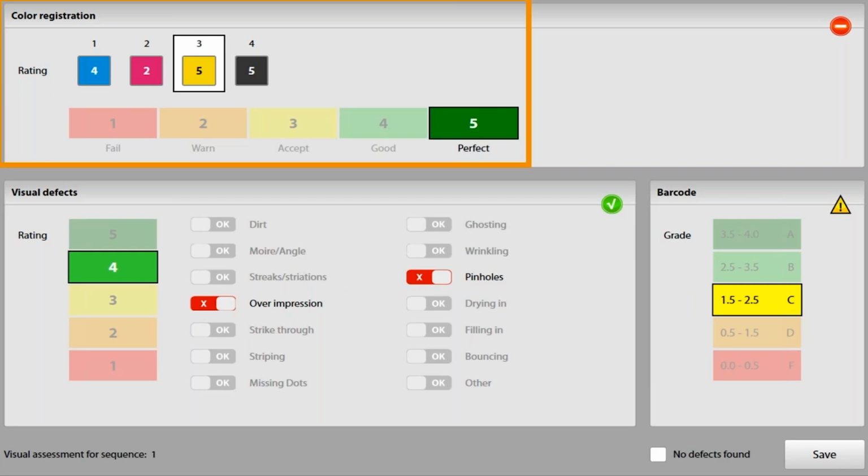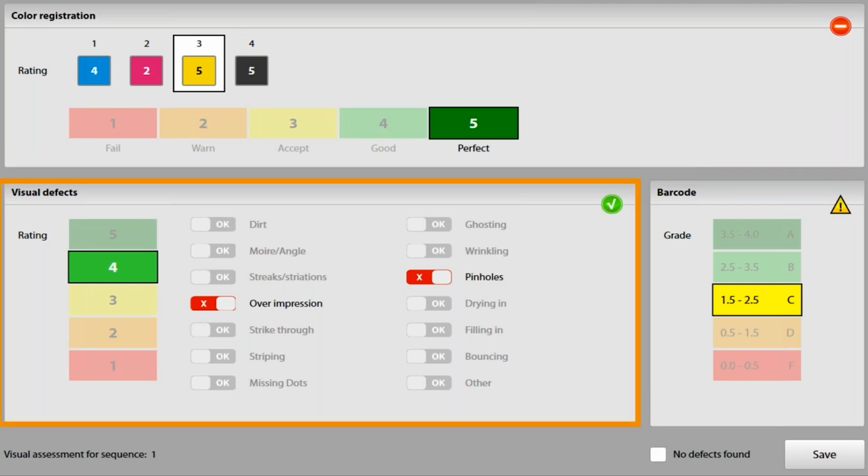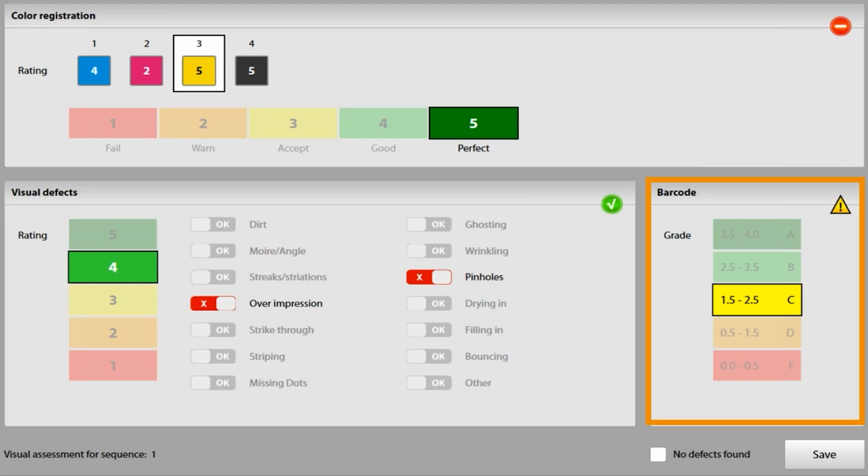So this screen allows you to bring those measurements that you can either do visually or with other devices like barcode readers, along with your color measurements, so it can all be reported upon together. So in this section, we see our visual defects. I can indicate the quality of my sheet looks like a 4. I can notate that there was overimpression and pinholing. And over at the right, when I made my barcode scan, it came in as a C grade, and I notated that.